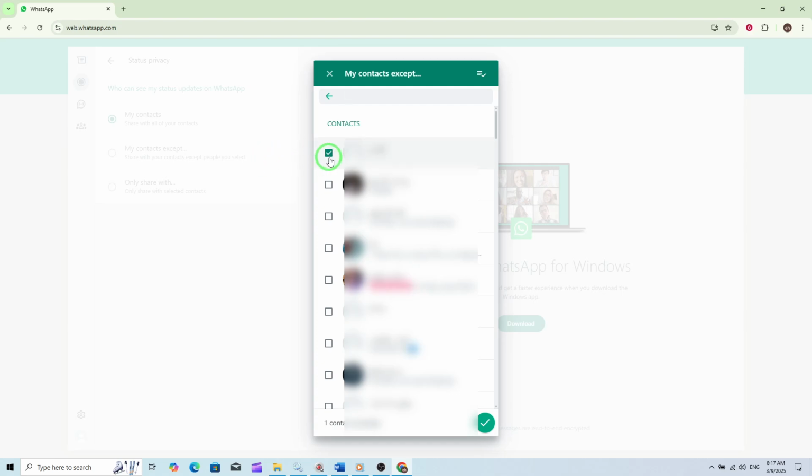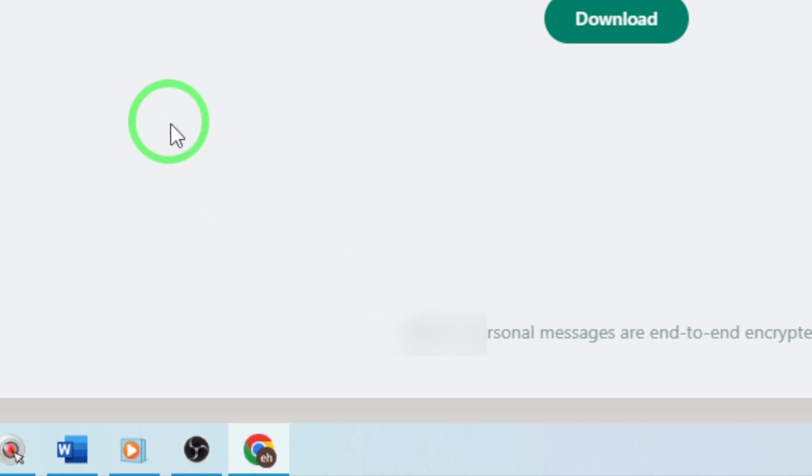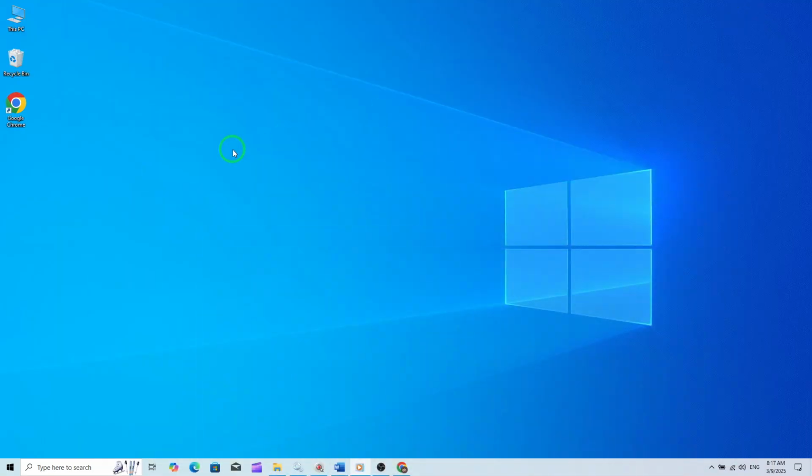You can scroll through your contact list and check the boxes next to the names of those you wish to hide your status from. Once you've made your selections, confirm the changes by clicking Done. By following these simple steps, you've successfully hidden your WhatsApp status from specific contacts on WhatsApp Web. This feature gives you the flexibility to manage your online presence while maintaining relationships with those who matter.